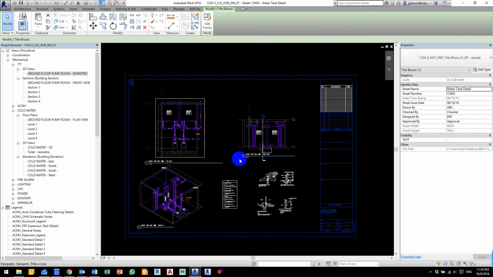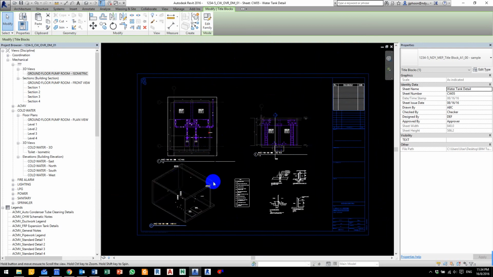So with this, you know how to create this water tank detail, and you can use this for your projects in the future.